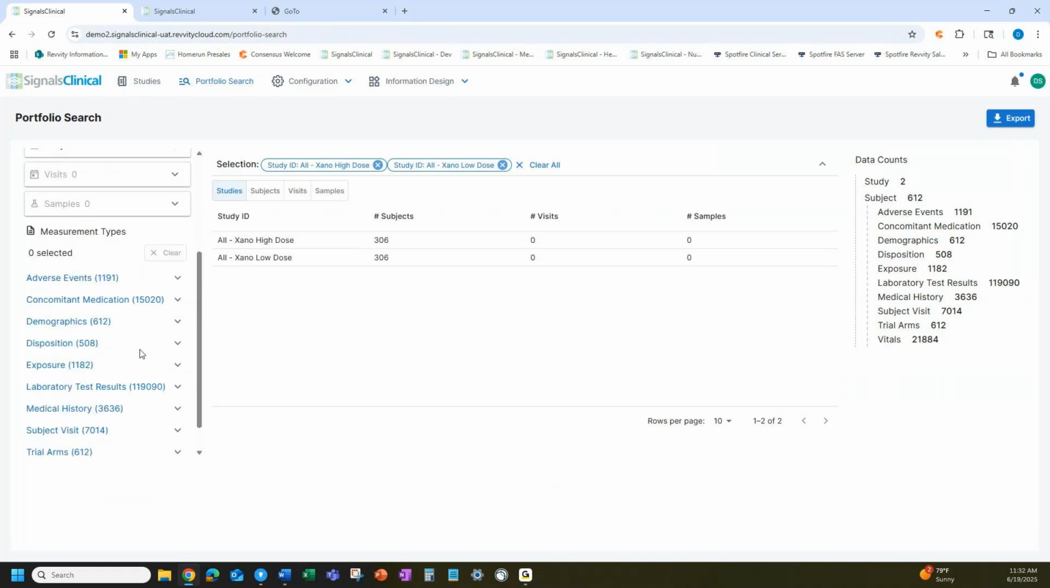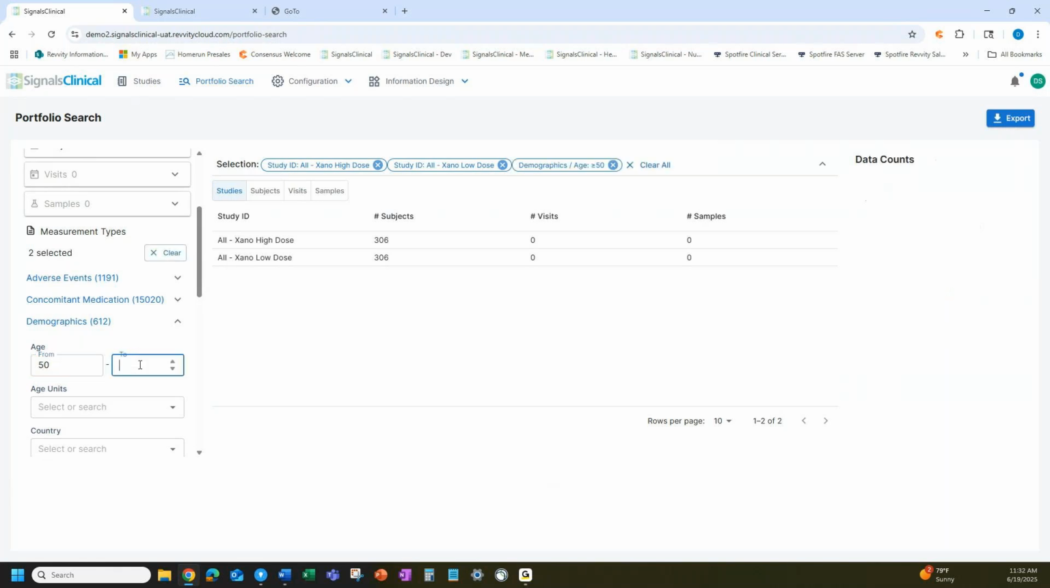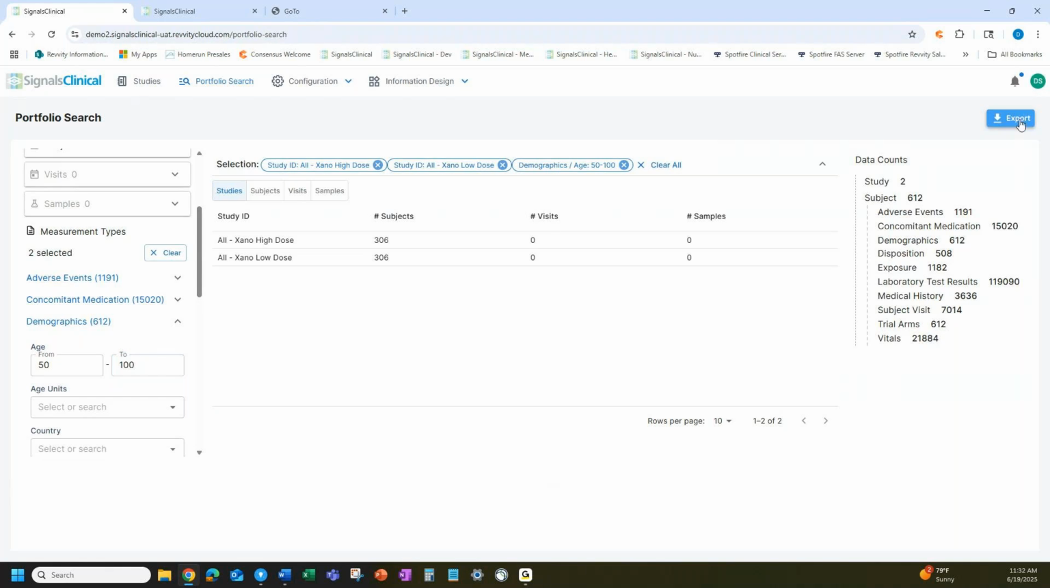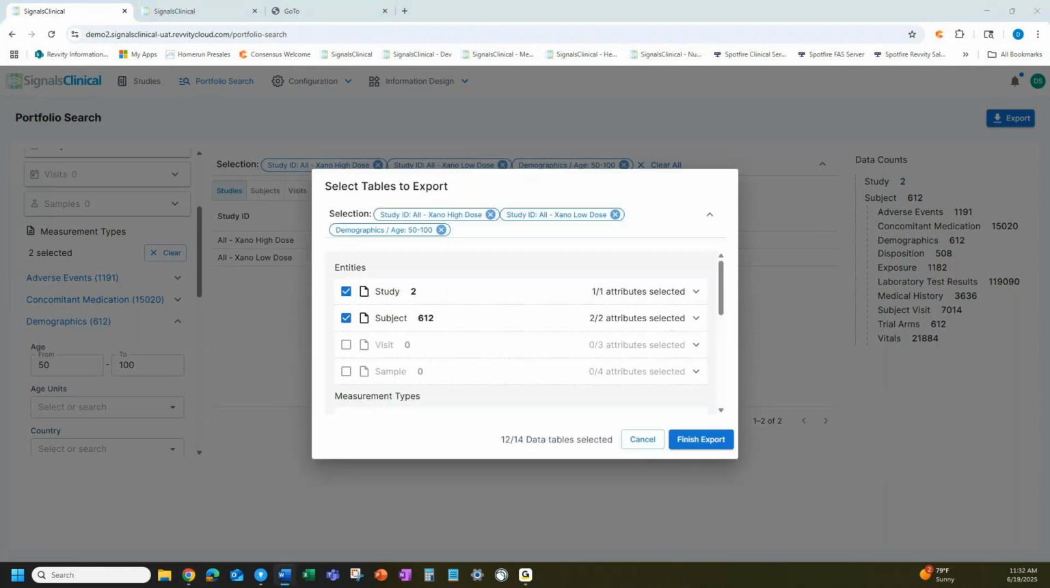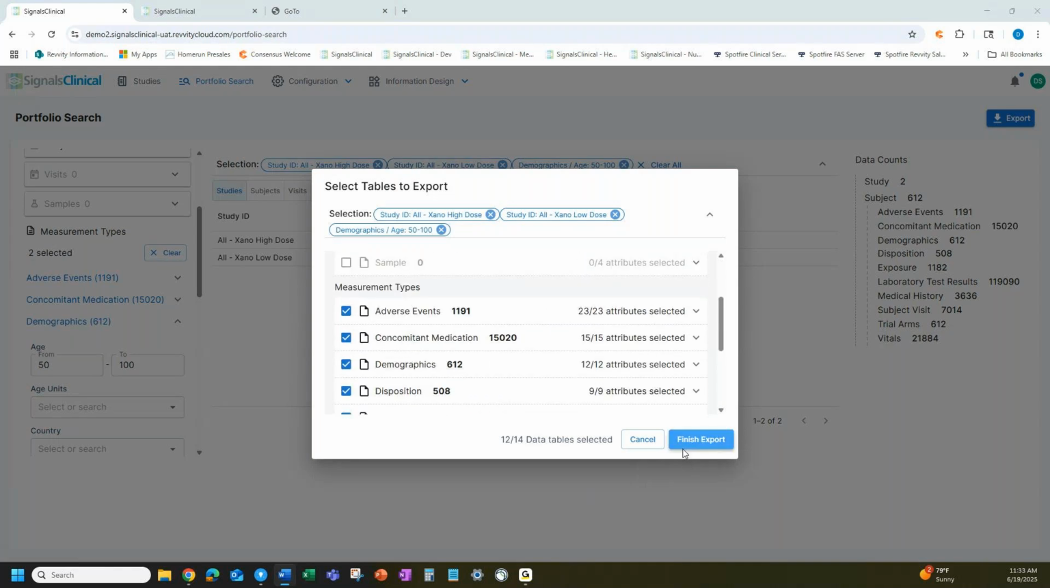And maybe I want to further narrow this down, delineate it for the demography. Maybe I want this only to be subjects above a certain age. I can go ahead and add that age range. Maybe I want 50 to 100. So now it's creating that as a filter. And now it's ready to export this data. So when I do this, it'll give me a list of tables that I can export. And when I choose the tables that I want to export, and here you have that ability to choose what tables you want, and you say finish export, it'll just export them as a zip archive with CSV files.